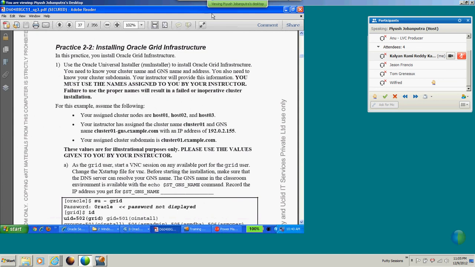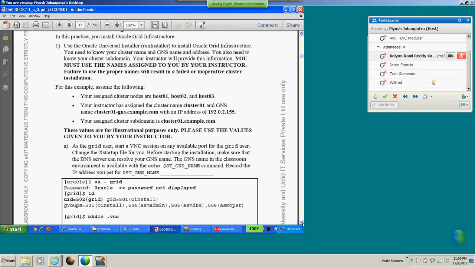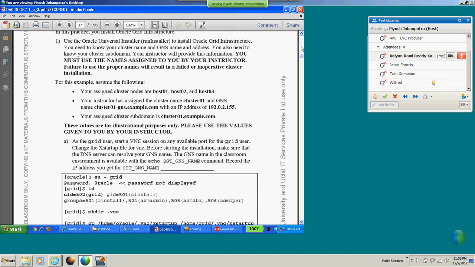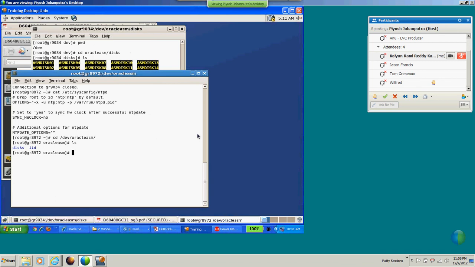So now we have finished the installation. Now the second step is a very important step: you have to note down some STGNS name and the IP address. This is the example IP address, you don't have to do that. Till now we have been using Oracle, and now you are going to move to grid. So when you install the grid, first thing is I'm moving to grid now.